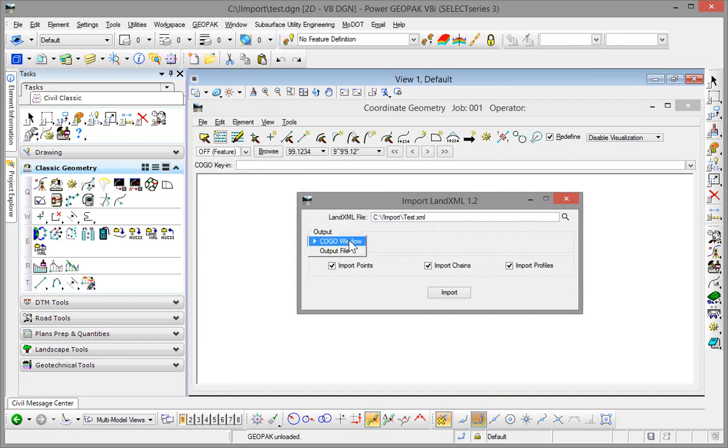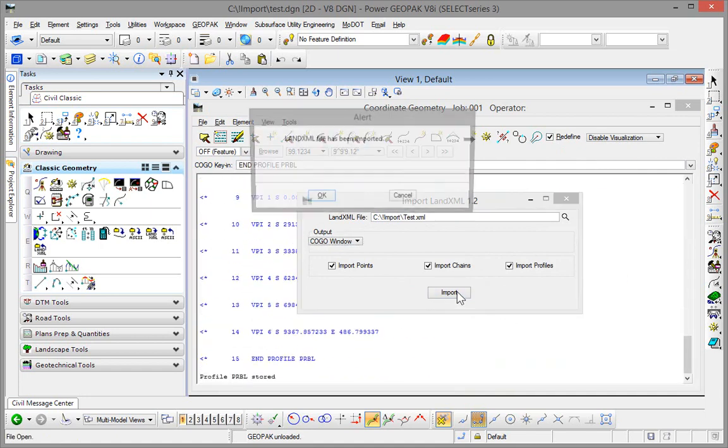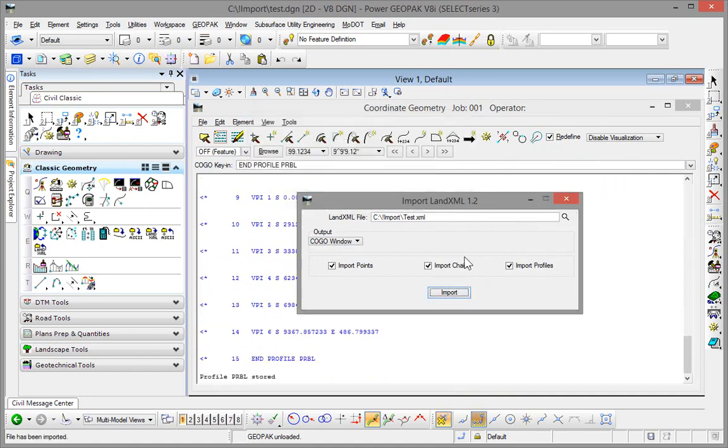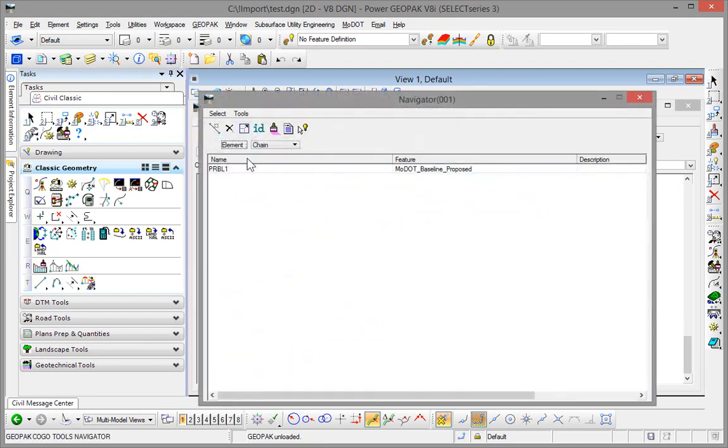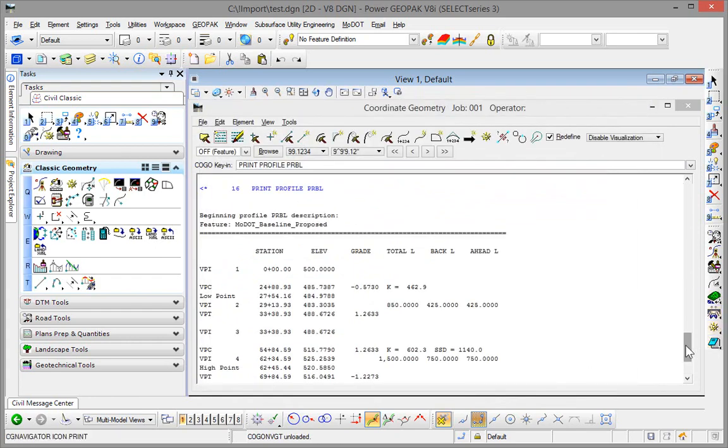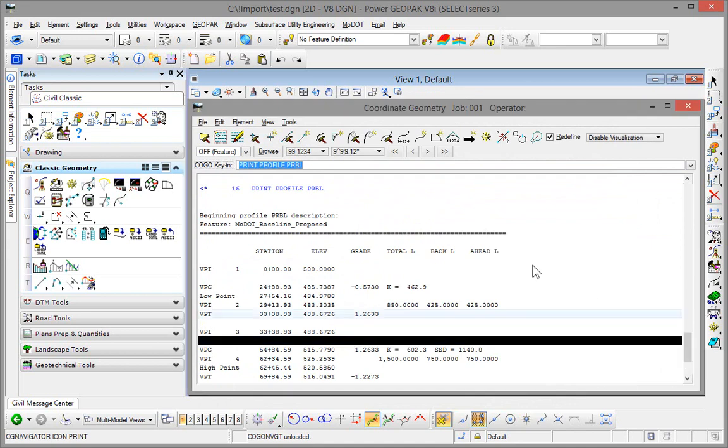And on the output, I typically like to go to the window. It just makes it import quite a bit faster, and I'm going to import all three. So we'll select this, and that then imports the LandXML file, and then we come in to look at our chain that we imported as well as our profile. You see those now exist, and we can describe either of those, and they'll show up appropriately.